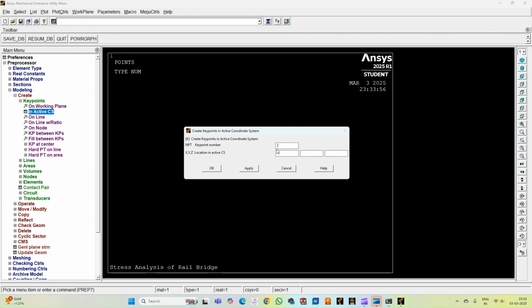We'll define the second key point at the location of 1750 and at a height of 3000. So that is the second key point location. If you're not entering anything in the Z coordinate, it is assumed to be 0. Click Apply. Next is the node number 3 or the key point number 3. In key point number 3, the parameters are 3500 and the height is 0 because it is at the base.